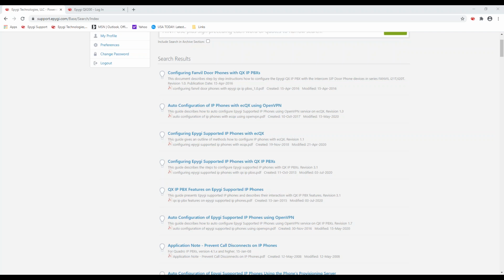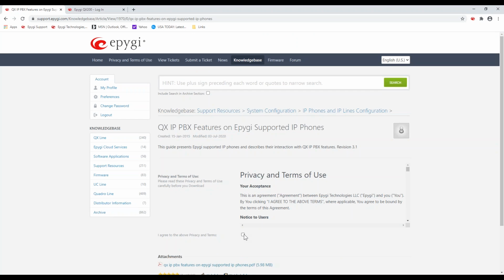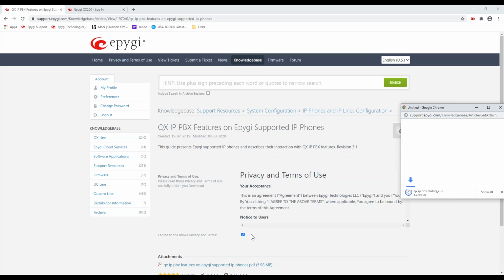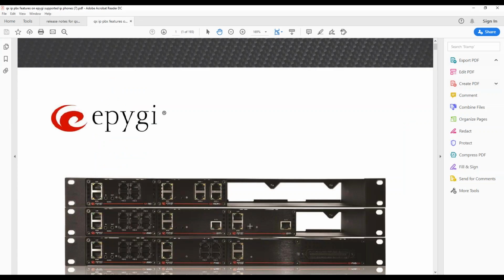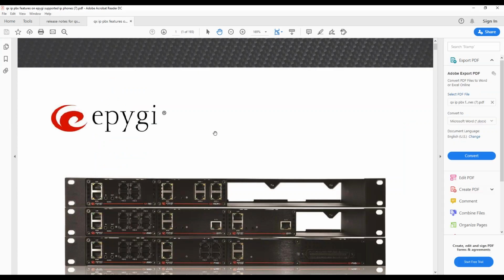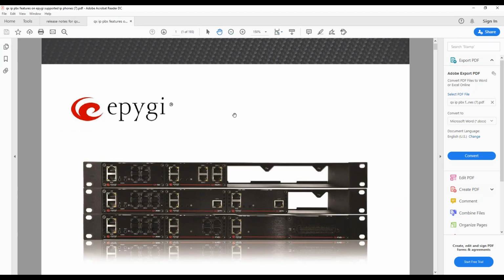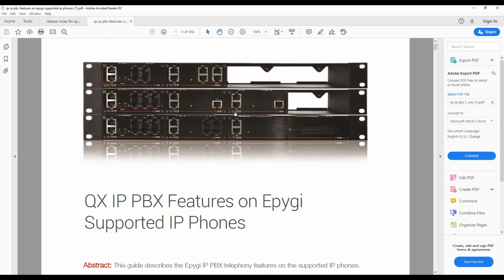Okay, let me see if I can bring that document up. All right, we're just going to go ahead and download it here real quick. It'll only take a moment. You click on the link, confirm the agreement and the terms, and then click on the document again, and it will open. Okay, QX IPPBX features on the Epigee supported IP phones list.